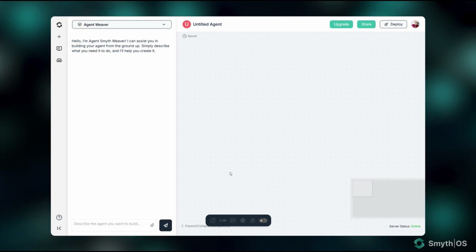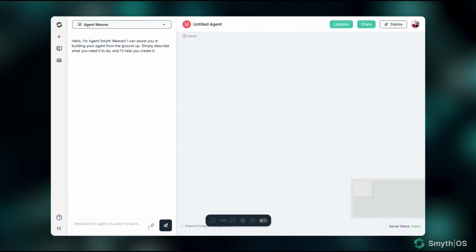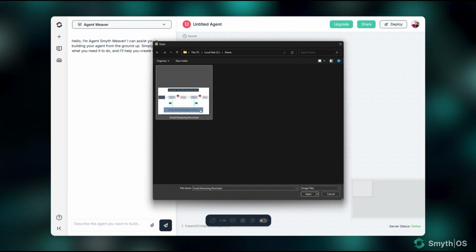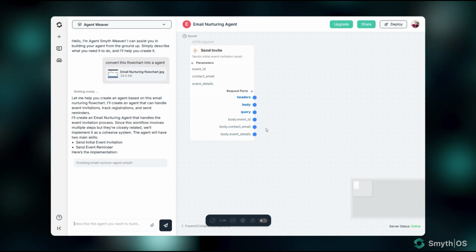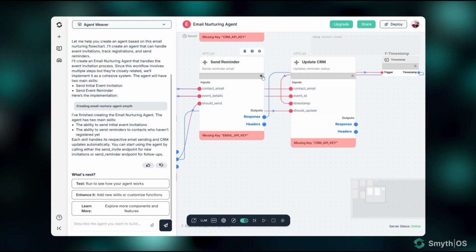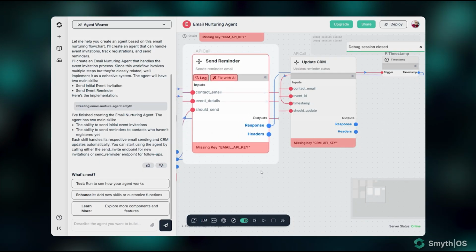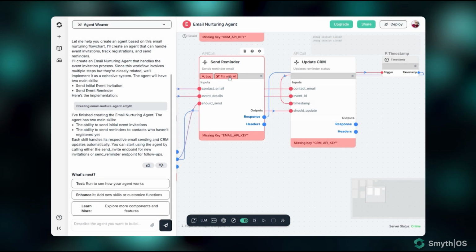Second, we have made a lot of new improvements to our AI agent Weaver. We've added a suite of new functionalities. You can now attach images, allowing you to convert graphs and flowcharts into actionable agent workflows. We've also improved response quality and introduced new tools such as the Fix with AI button, allowing Weaver to help you add missing keys and fix errors more effectively.